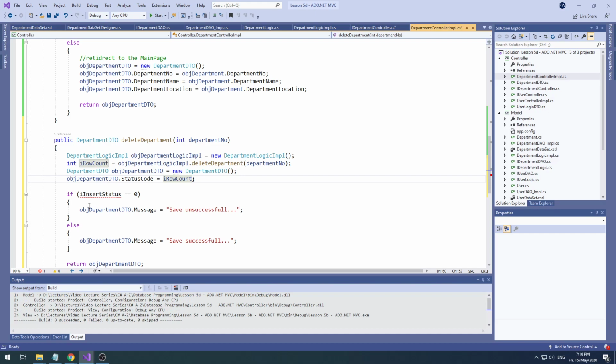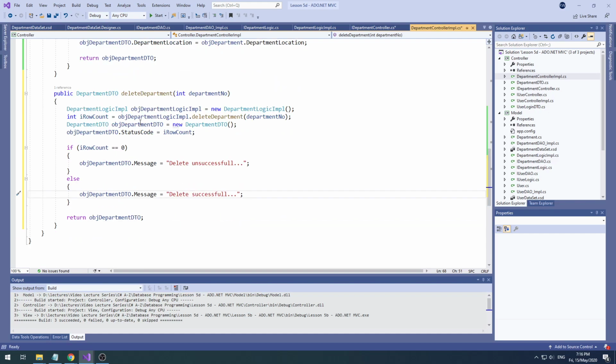So it's a row count, and if the row count is 0, you will say delete unsuccessful. If not, you will say as a message in the DTO, delete successful. Something like that. Awesome, guys.